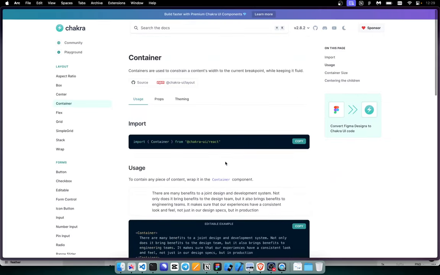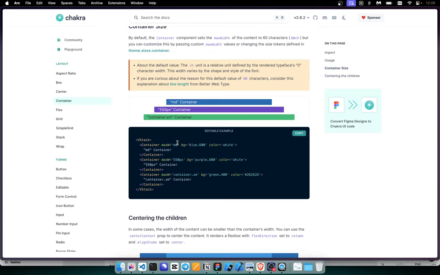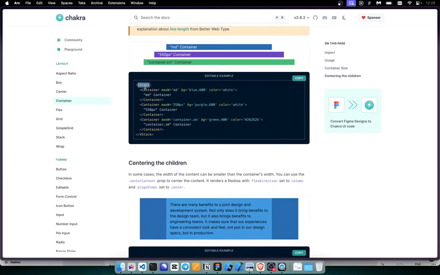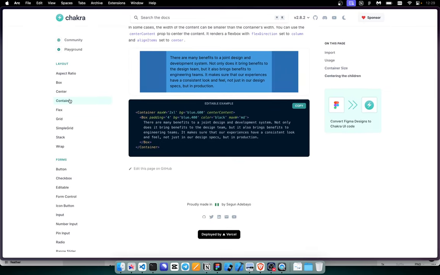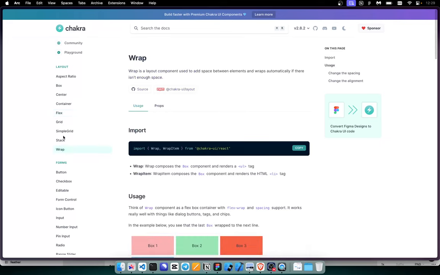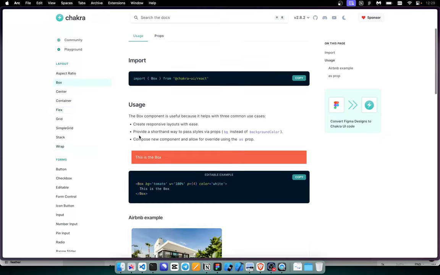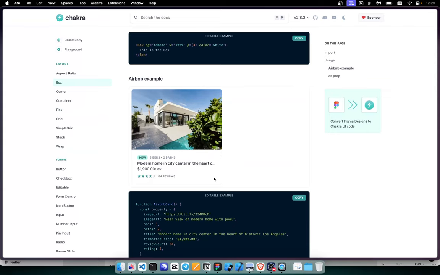Another thing is the container, obviously. The container wraps everything for you into this kind of component. You've got your VStack, and obviously you can define the width and height. I don't actually use this, but I use the flex, and the wrapper is what I use, and the box, which is actually just a div. The box is actually a div component that we can see here.